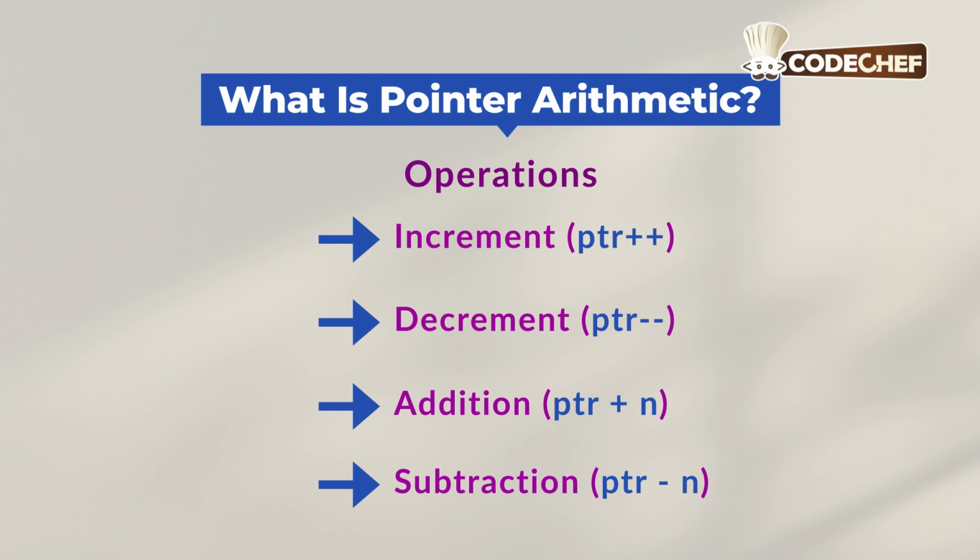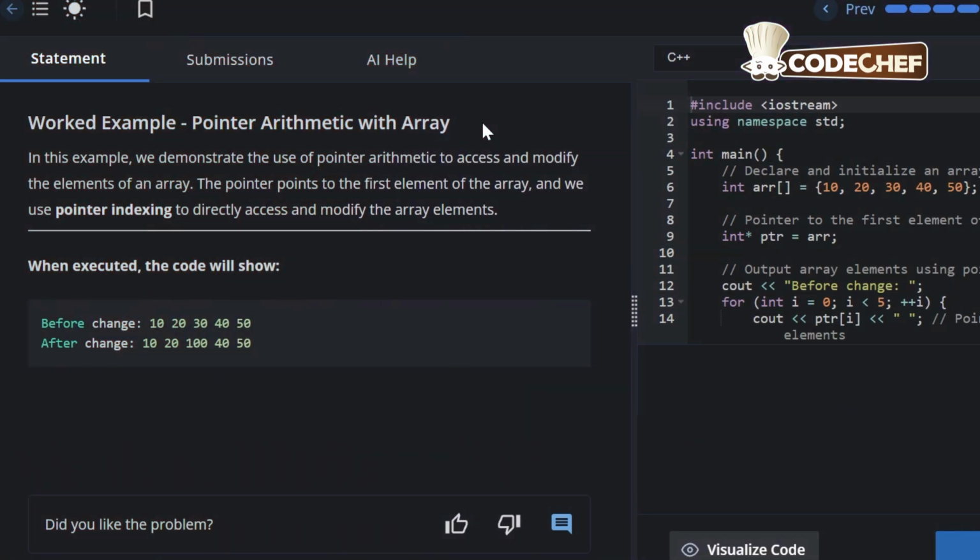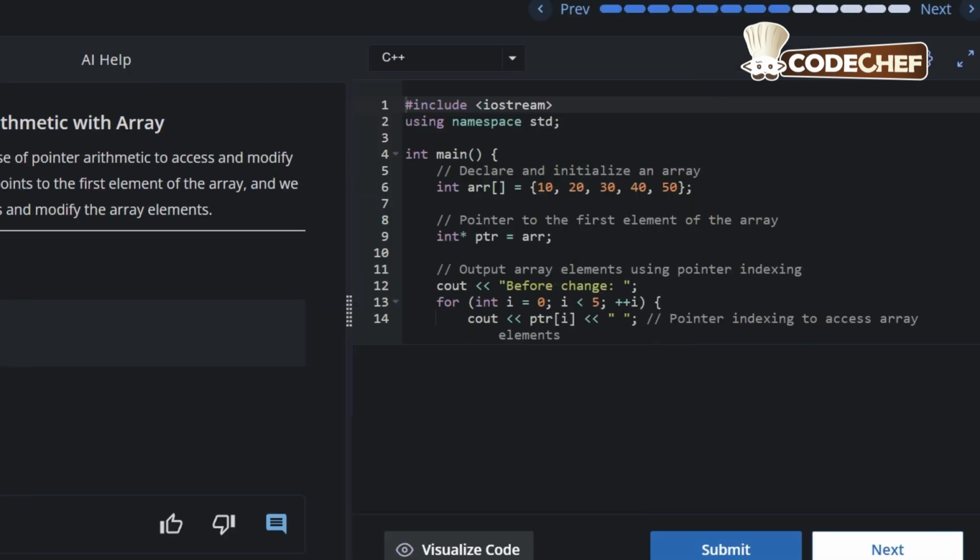Now let us go to the CodeChef platform and see an example for pointer arithmetic. The program objective is pointer arithmetic with array, and the expected output is before change: 10, 20, 30, 40, 50, after change: 10, 20, 100, 40, 50. Now let us go to the code.